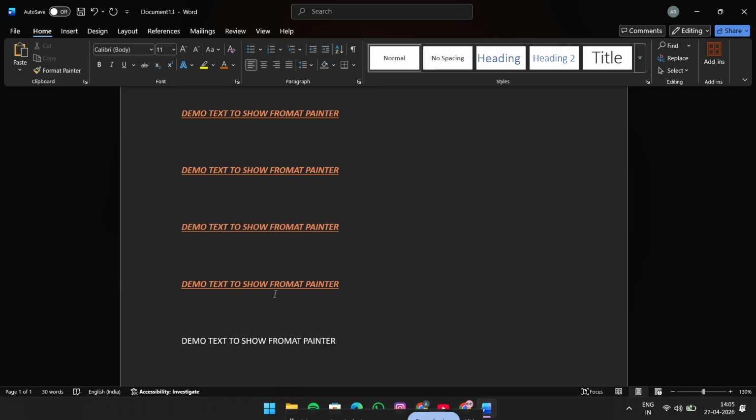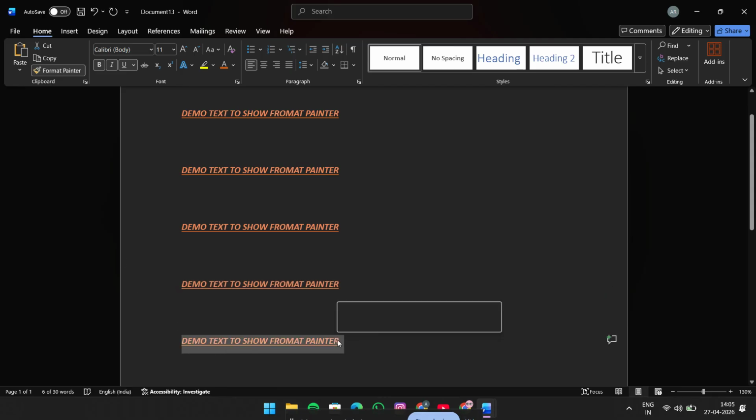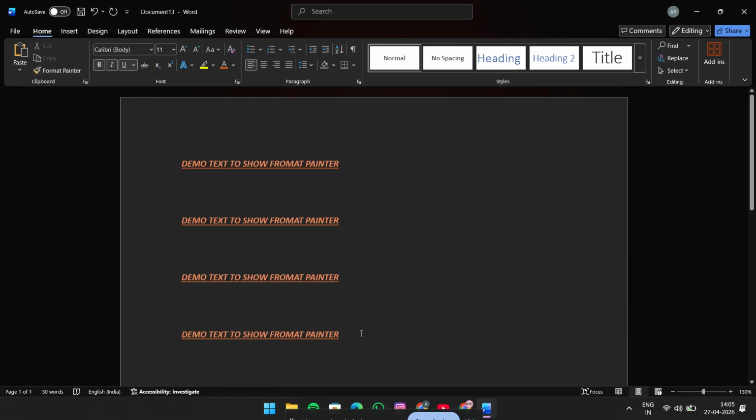So to quickly recap, select the text with the formatting you want, click Format Painter on the Home tab, then highlight the text you want to update. That's it. You've now learned how to use Format Painter in Microsoft Word.